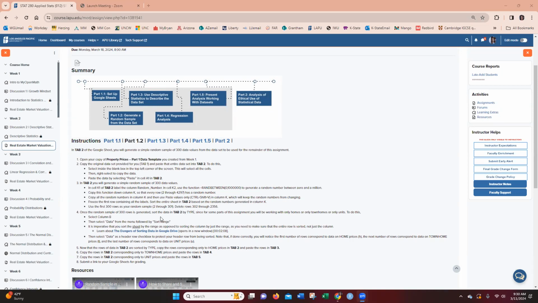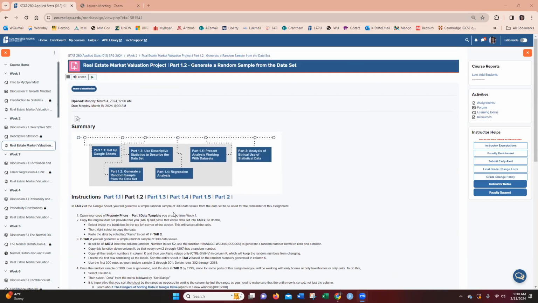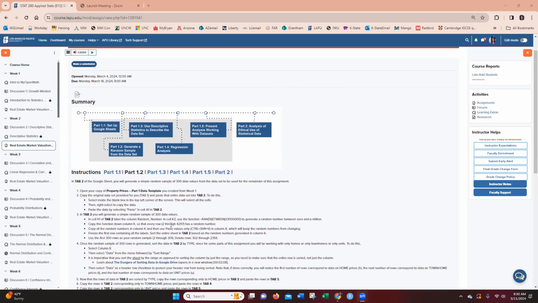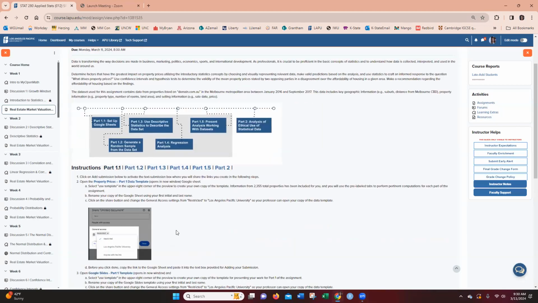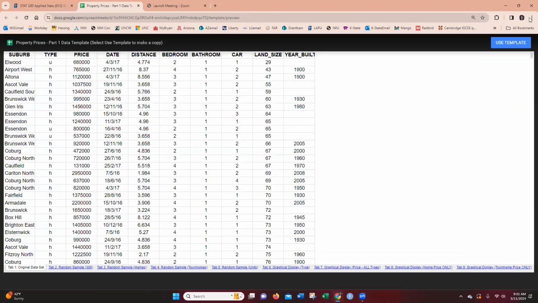This week, we are going to look at part 1.2 in the real estate market valuation project. This is the assignment. We are going to just be looking at our sheets. Remember, sheets is similar to an Excel spreadsheet. So if you get confused, that's what a sheet is. So we can go back to part 1.1 or utilize the saved version of the template that you already have from last week. Either one would work, and it's going to look like this.